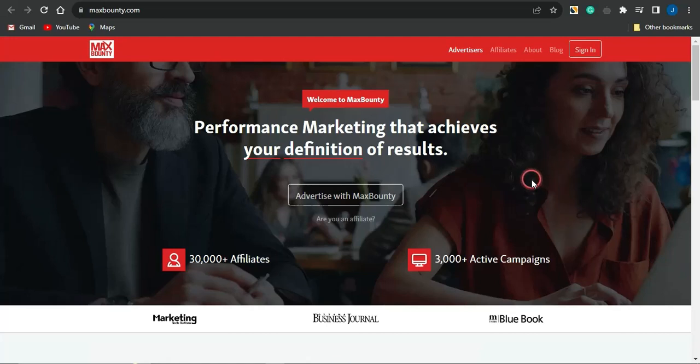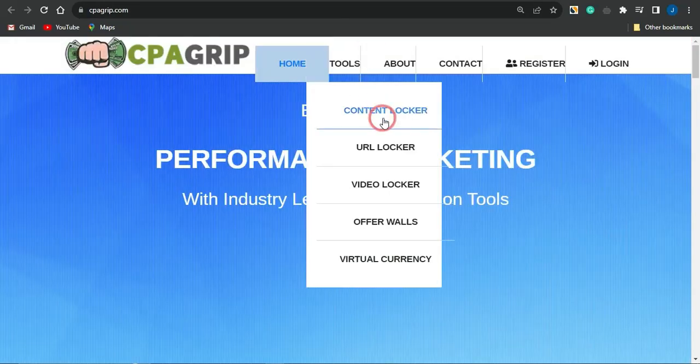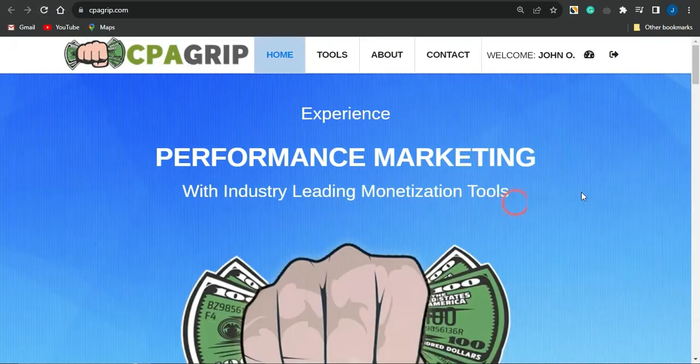You could use MaxBounty right here, you could use OfferVault, you could also use CPAGrip, or any other CPA marketing platform out there. This strategy is actually going to work for any CPA marketing platform which you do use right now.